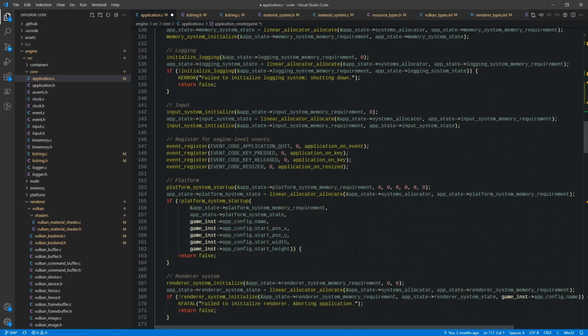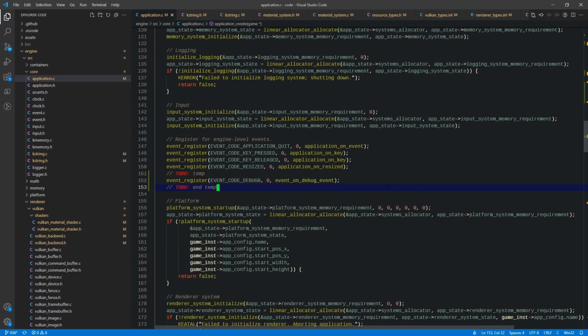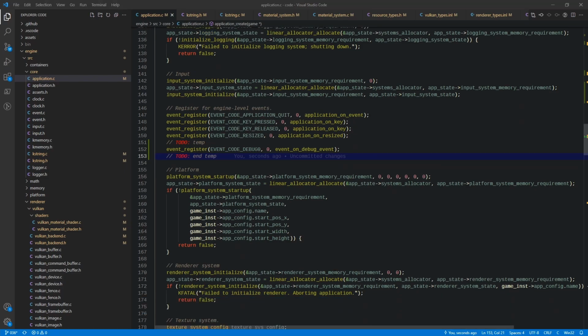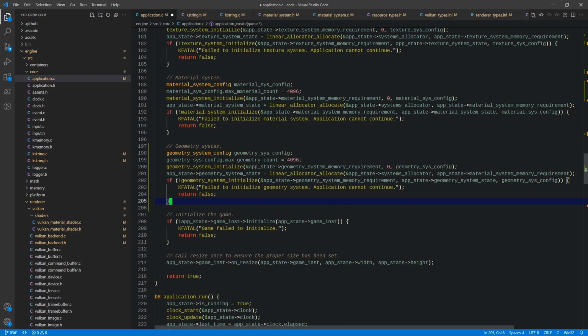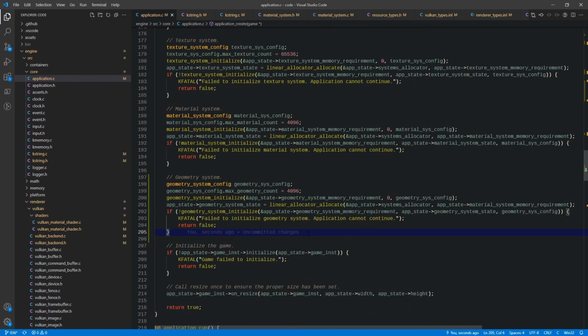And then in application create, down here with the event registration, I'm going to register a temporary event. This is our event code debug 0, so it's going to be here instead. Okay, and then a little bit further down, right after where we're doing our material system, but before the game, we're going to set up our geometry system. I set up a configuration here that has a max geometry count of 4096. That can be tweaked. We call initialize to get the memory requirements. We go ahead and allocate our memory. Then we call initialization for real and check to make sure that it was successful. Bleat about it if not, and return false. Otherwise, we continue. So geometry system setup looks just like a lot of the other system setup, right? It's pretty straightforward stuff.